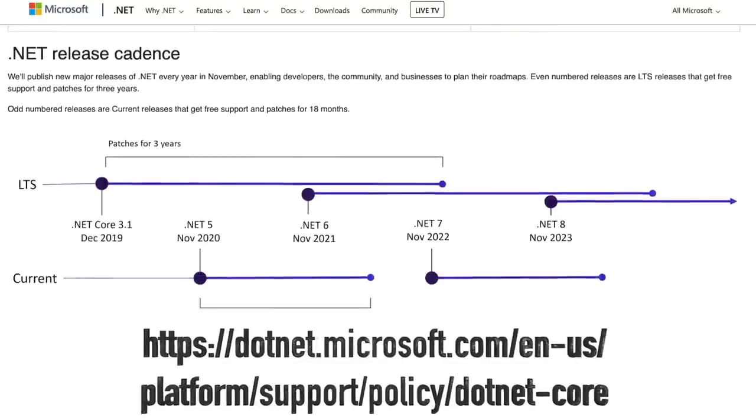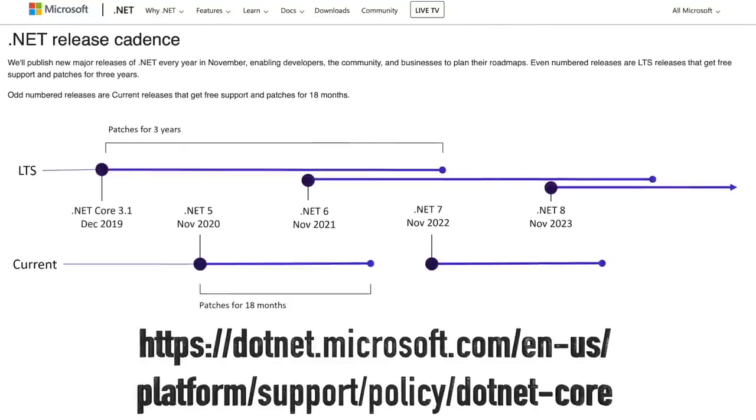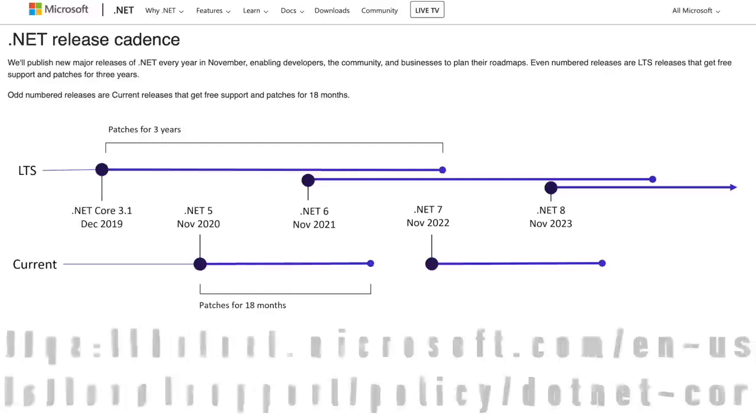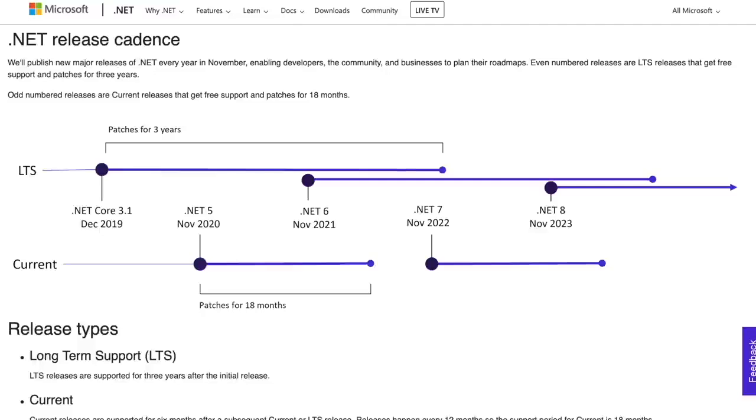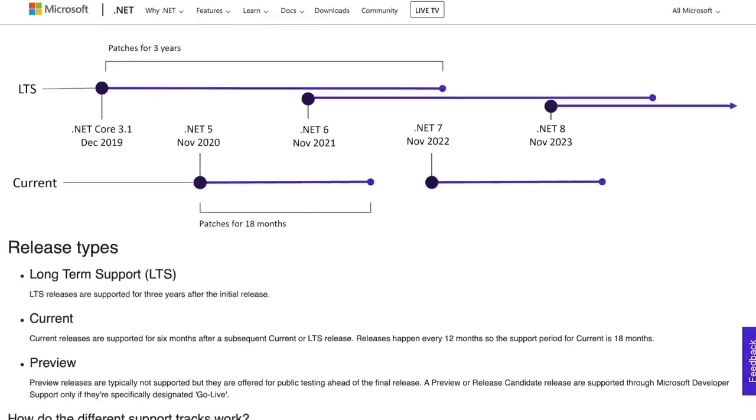Since the release of .NET 5, on November the 10th, 2020, Microsoft committed to a new release of .NET in November of each year moving forward. So .NET 6 was released on the 8th of November 2021, and in November of this year, we are expecting the release of .NET 7.